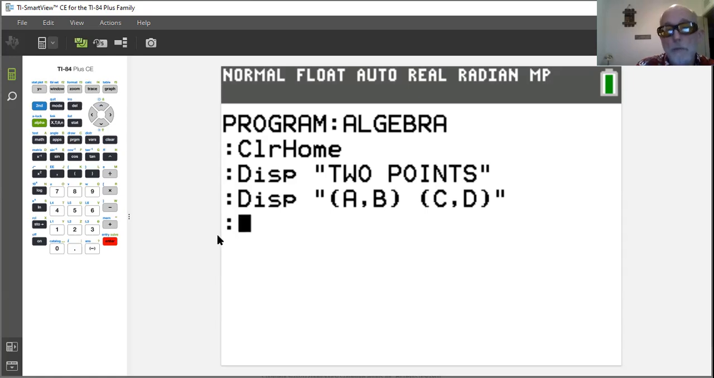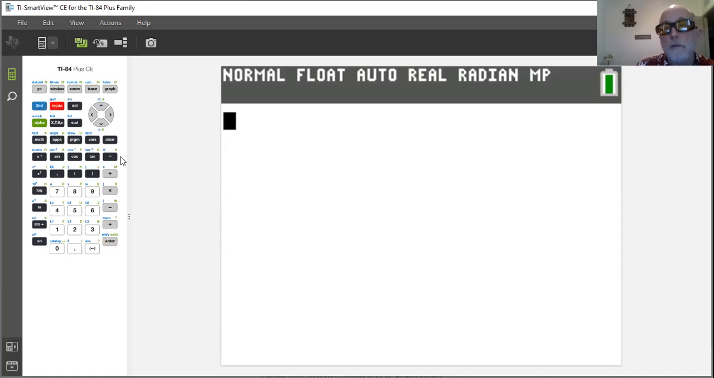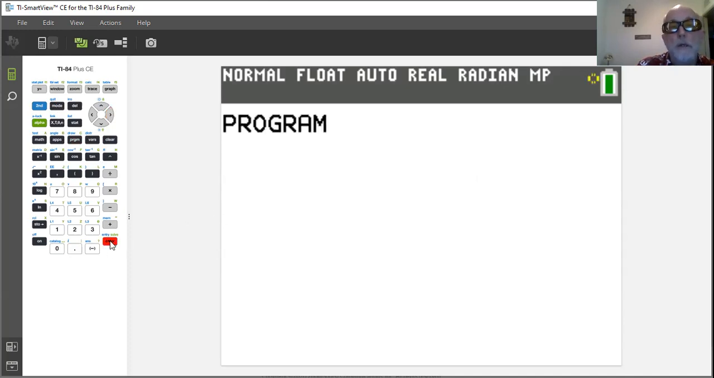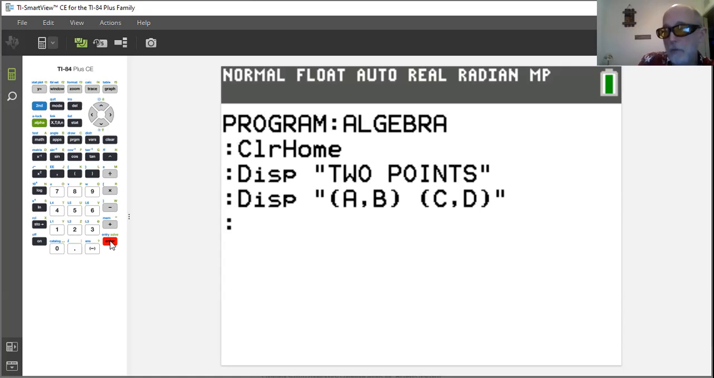Oh, by the way, if you make a mistake and you hit a bad button, you can do second quit and you're totally out of wherever you made your mistake. You can then go back to program. So I did second quit to get out of there. I'm going to hit program. See, there's our program. And we're not done with it, so we want to edit the program. Right there, I hit the edit button. I go over 1 to the right, and then hit enter. And see, we're right back where we were.